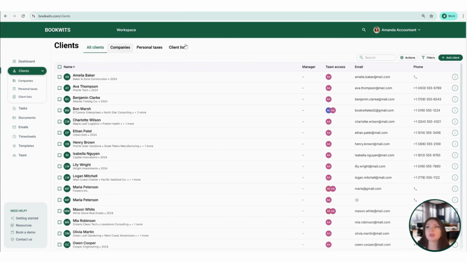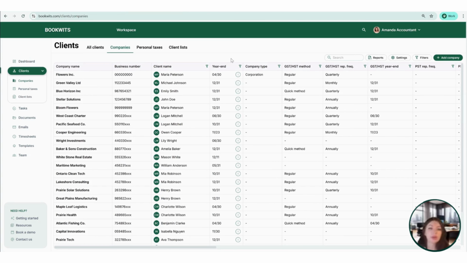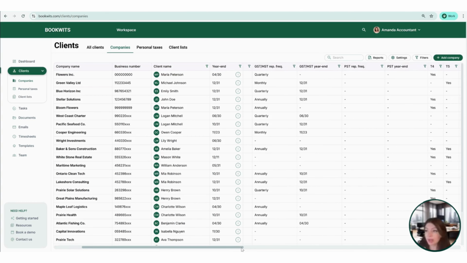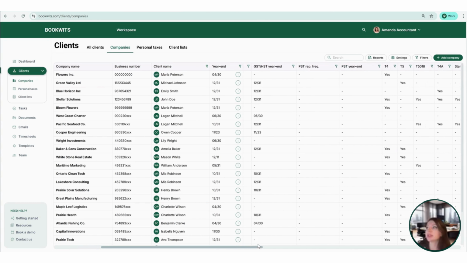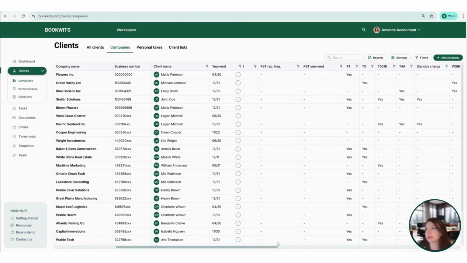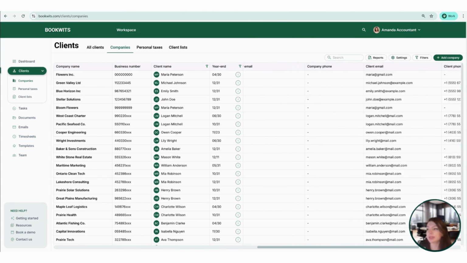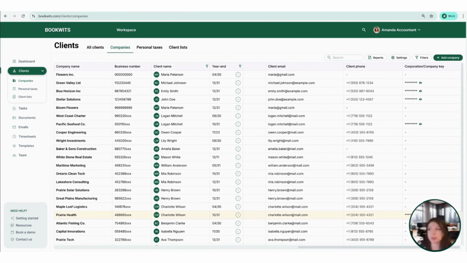The next table, and probably one of the most useful on the platform, will be the companies table. Because we're built in Canada, you will notice that we have a lot of Canadian tax terminology already built inside Bookwits. So for example, in this table here, we can find information on the businesses, such as their corporate year-end details. We can check their HST or PST filing details. We can see if we need to prepare any T-slips for this client, or if they have standby charge or WCB details, and many more other details, which you can also customize.